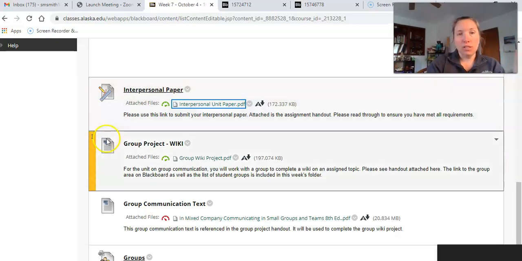The next thing that we are doing this week is we are starting a group project. So we have finished our interpersonal unit with this paper. We'll be moving on to group communication. So you will be participating in a group project. This can be done completely online, and it can be done without having to meet as a group. You do have opportunities for extra credit if you decide to meet all together, but it is not a requirement.